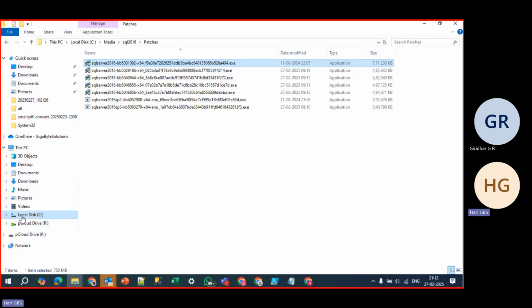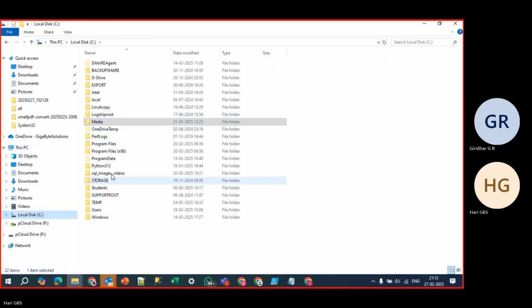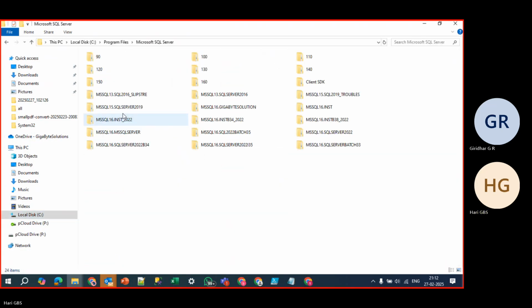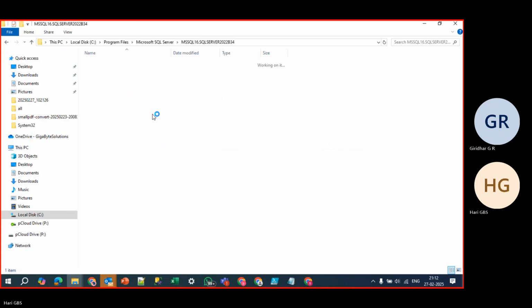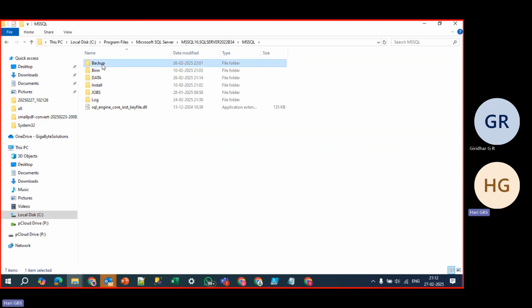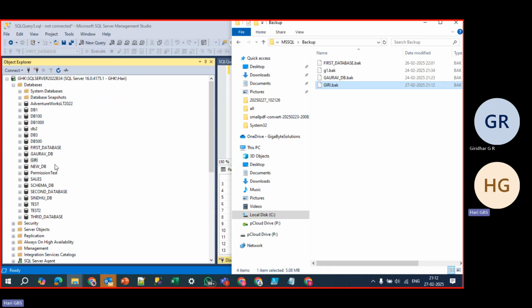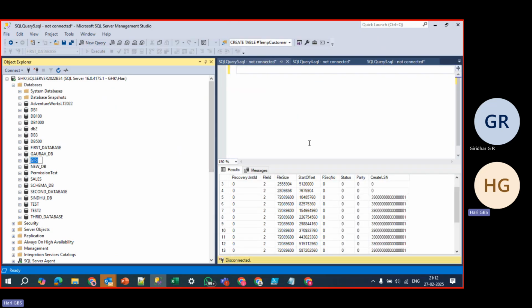C drive, Program Files, Microsoft SQL Server, batch 34, MS SQL backup folder here. So giri.bak, this is a file. This is not a database. So this is a file and this is a database. That is the difference.